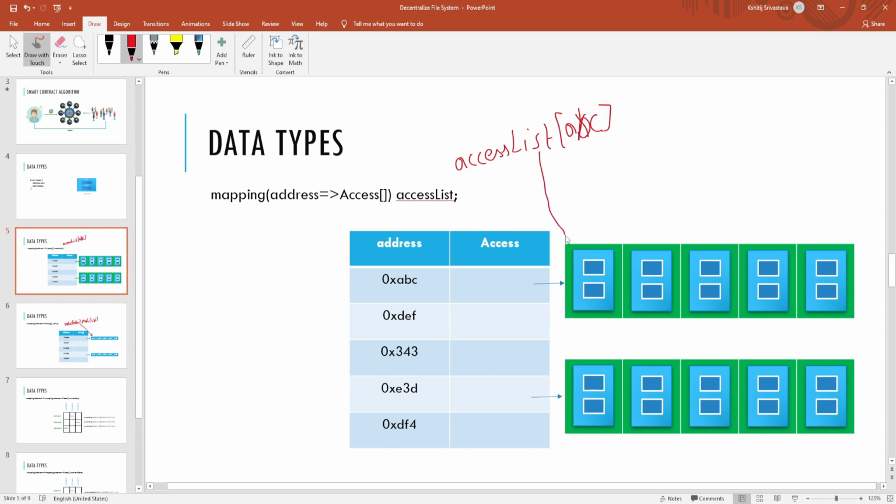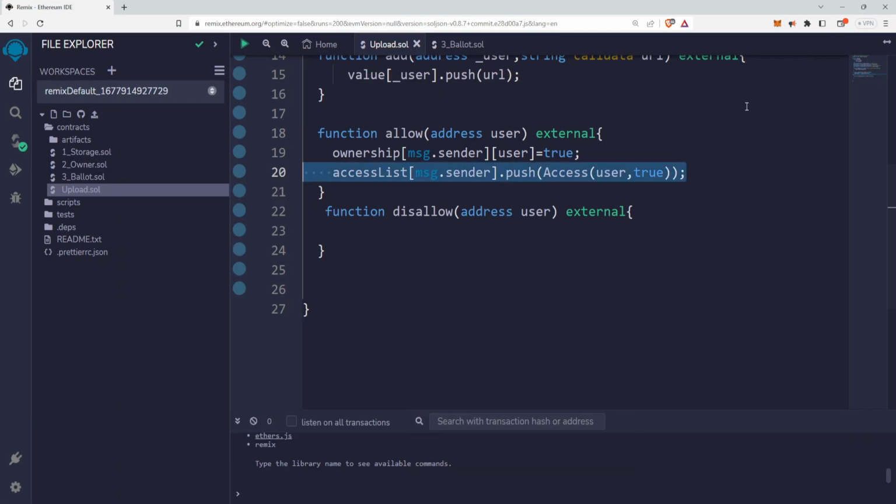Now once I do that, I will start pointing towards this array, and since this is once again a dynamic array, we can push. And what can we push? We can push a value of this access type, right? This is an access type array, so I can push an access type value, and that's why I'm pushing access. Inside this access, I have the address of, let's say, DEF, and I'm making this true. So by this, I have DEF here, and this will be true. Okay, and in the same way, I can do this for other users as well.